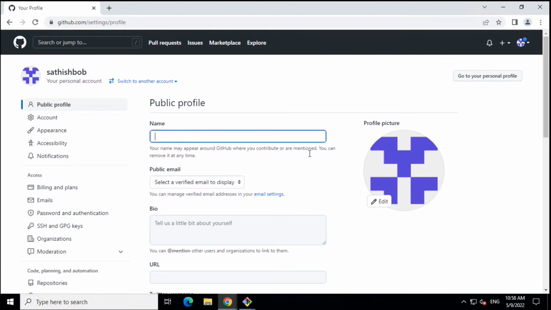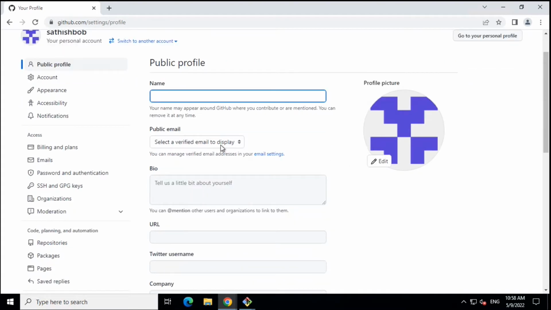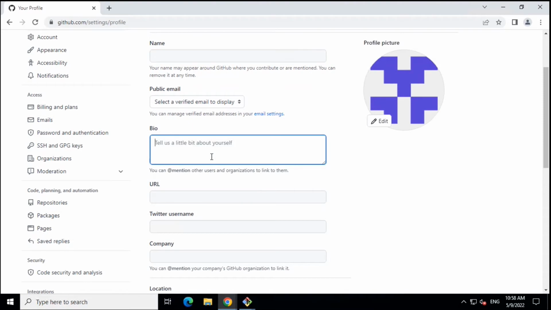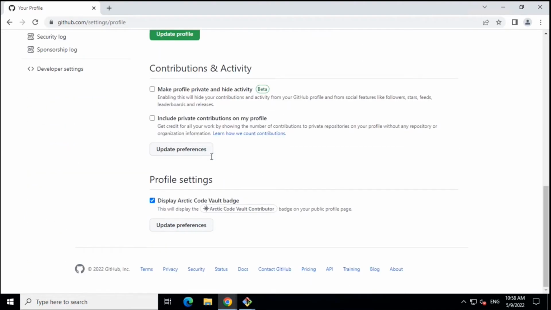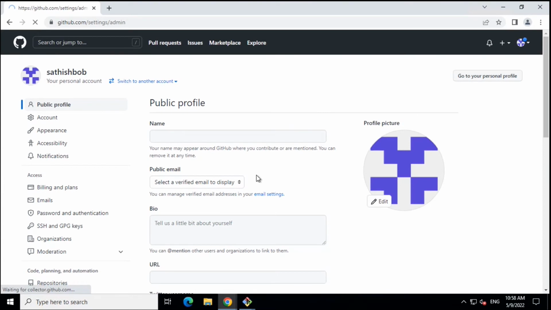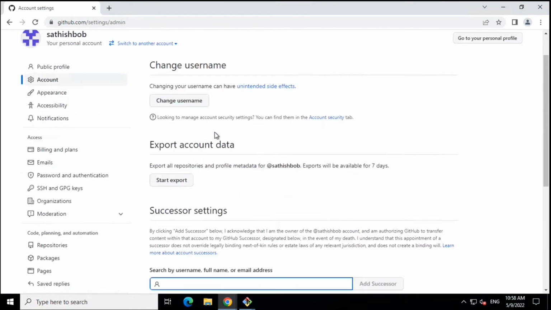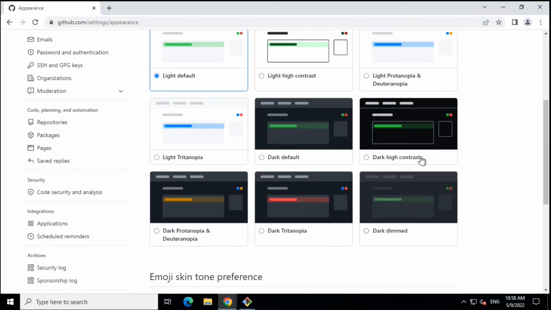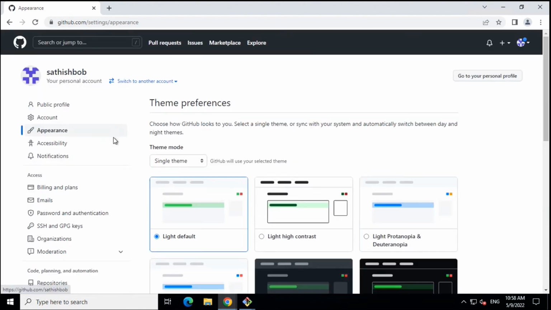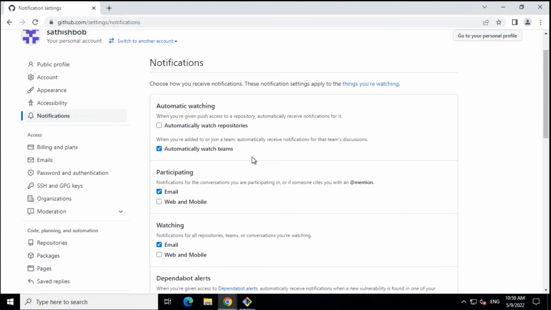You can provide your name, public email address, and write a small bio, and you can see it here. In the account settings, if you want to delete this account or change the ownership, you can do it. Next is your appearance; if you want to change to a dark theme, you can do that here. And next, if you want to set your notifications, whenever things happen I want to be notified via email. It is your general GitHub settings, and you can change that.